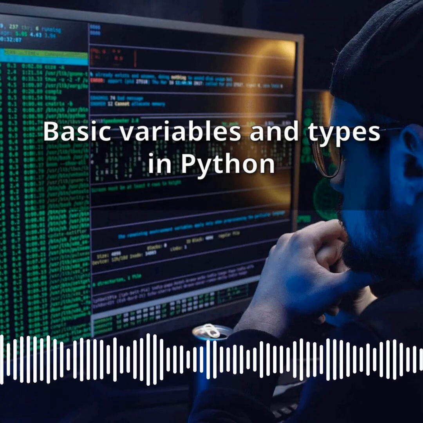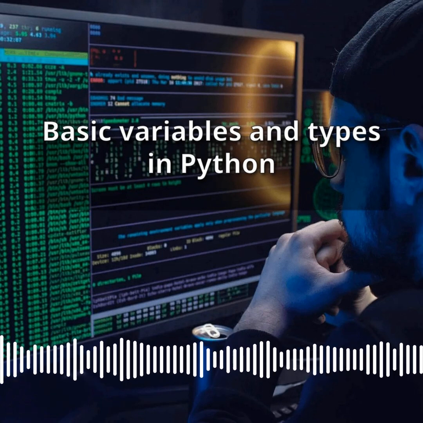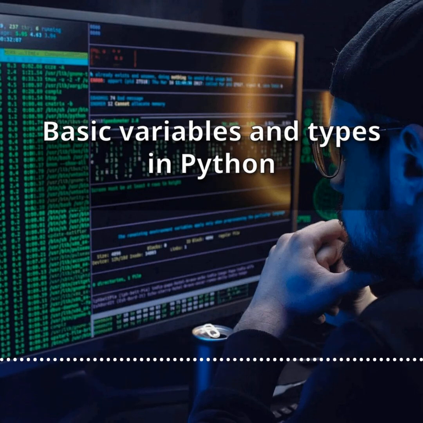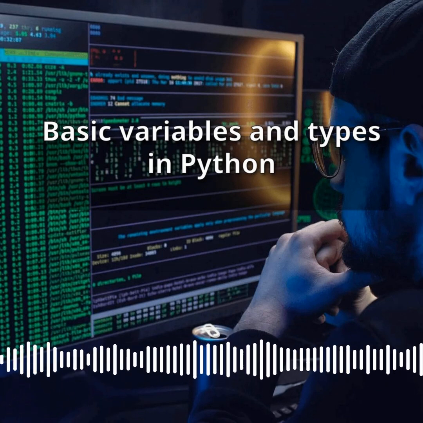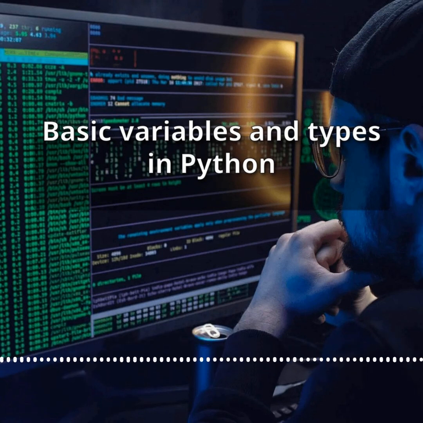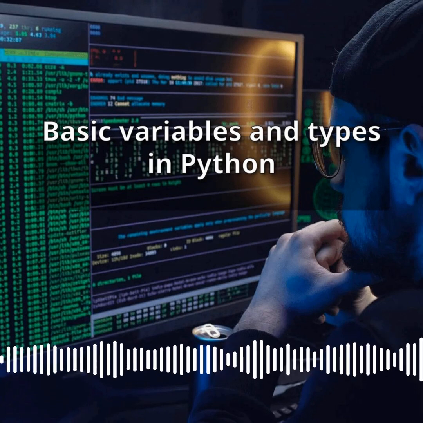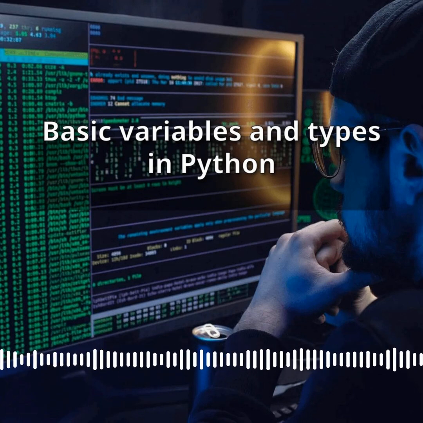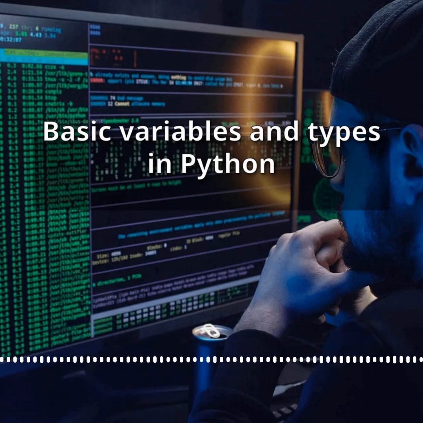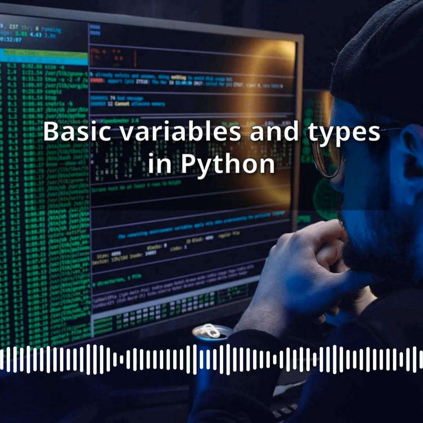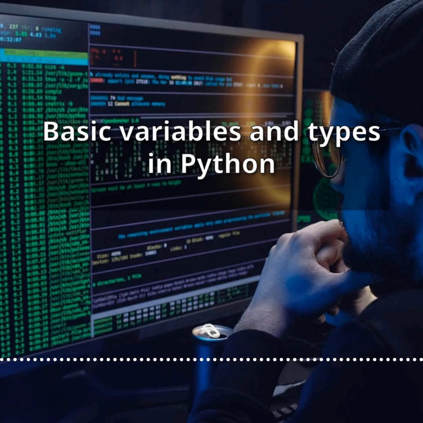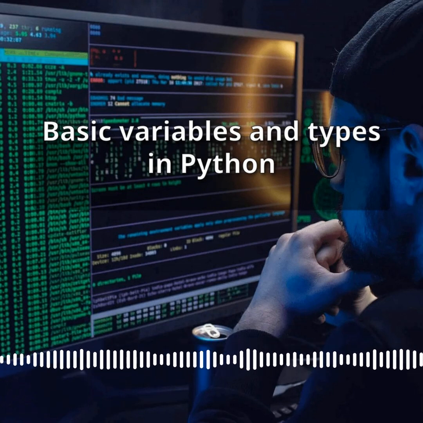String, str. A string is a sequence of characters enclosed in single quotes, double quotes, or triple quotes. Strings are used constantly in security work. Hostnames, URLs, payloads, file paths, command output, and more. hostname = example.com. url = https://example.com/login. payload = <script>alert(1)</script>.